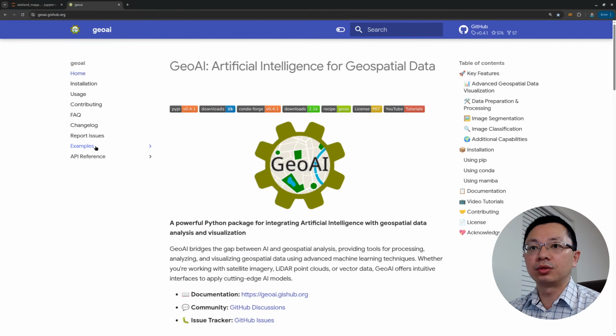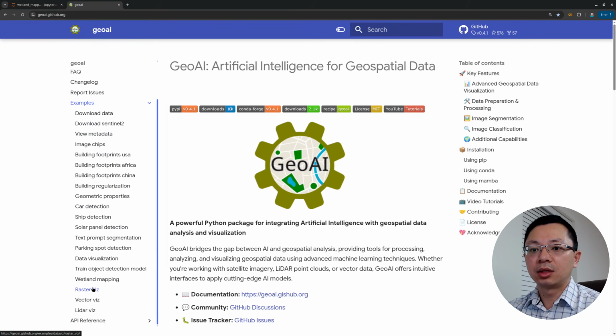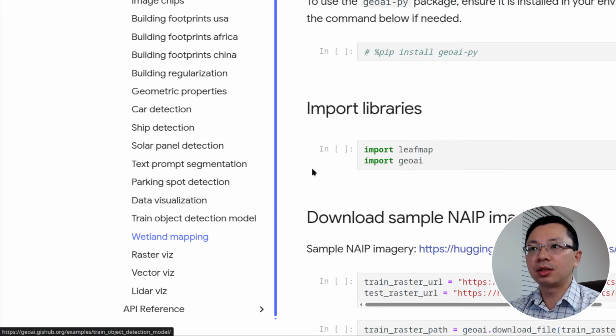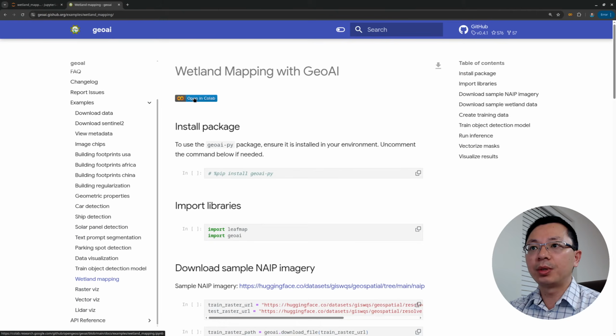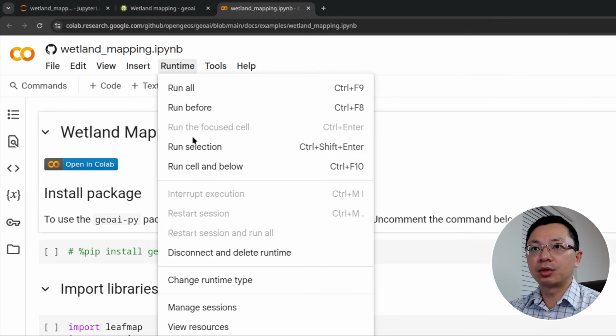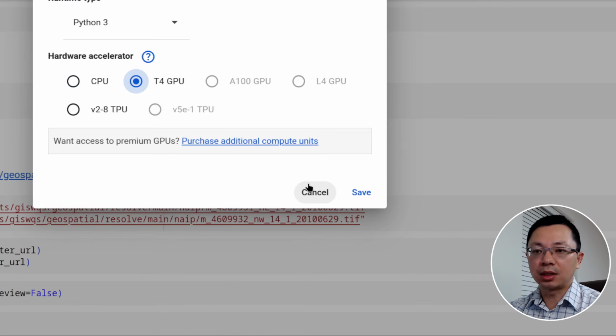First, you need to go to the GeoAI website, and then on the left side, click the examples. Scroll down to find wetlands mapping. Click this one. Then you can either open it using Google Colab, or you can download it to run on your computer. If you want to run on Google Colab, make sure that you enable the runtime. Change the runtime type to GPU. It's going to be much faster. Otherwise, it's going to be slow.